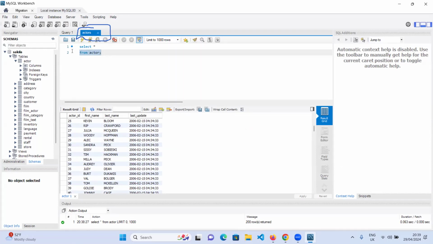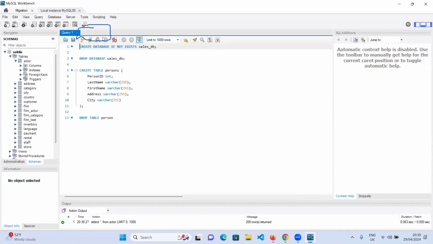Let's say, imagine this is a very long code and you want to save your SQL code. That's how you do it. Now immediately I saved it, notice that the name here has changed from query 3 to actor. So I can go ahead and close this. If I want to bring it back, that's where I need this. So I'm going to go ahead and click there.